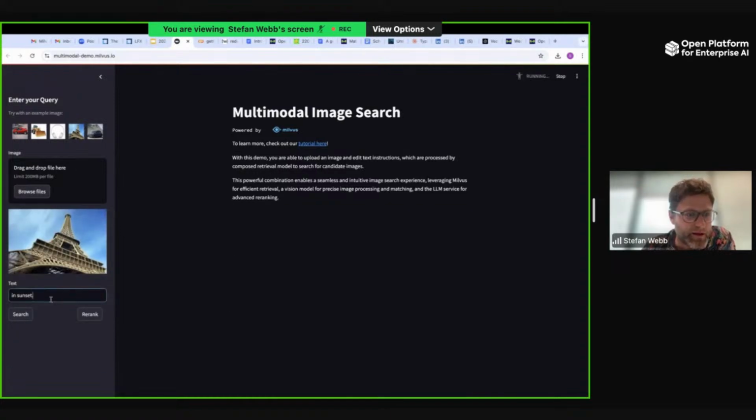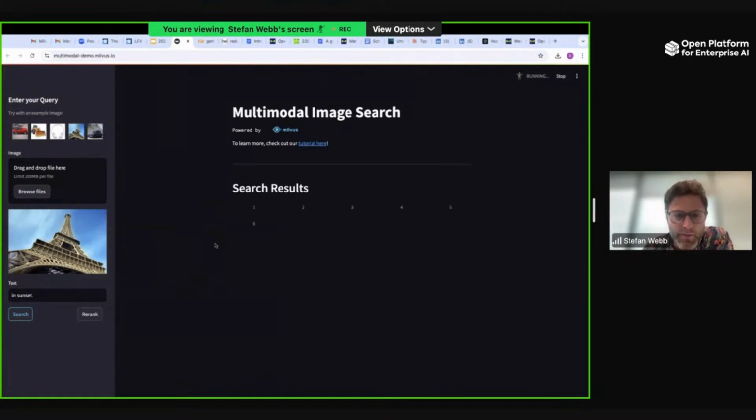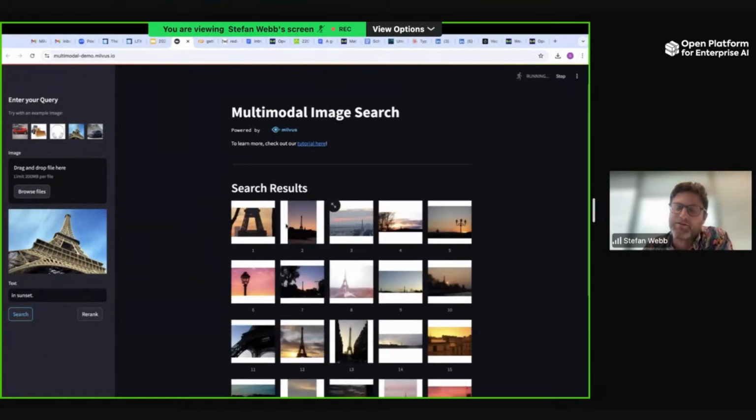Let's try. Okay, so we got the Eiffel Tower text in sunset. And yeah, I think this is quite an amazing example of what happens when you're able to really scale up deep learning.